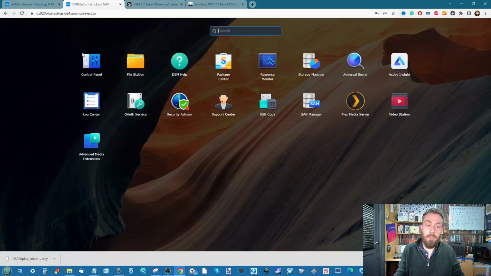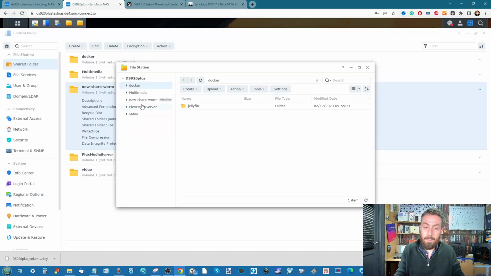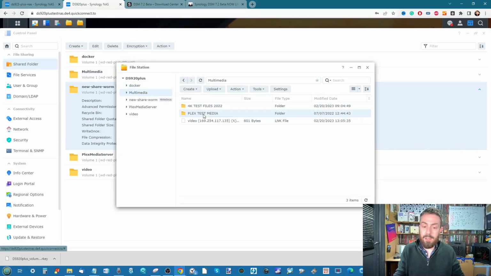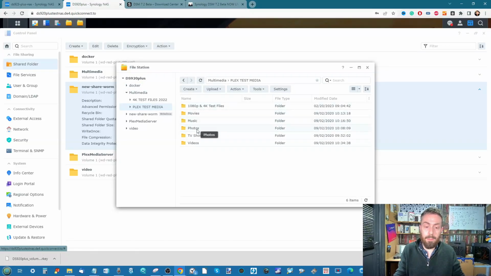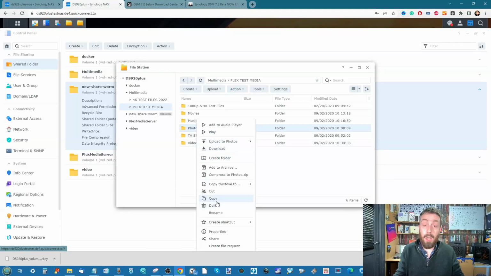We can go into File Station there on screen, find our new WORM in there. So let's transfer a couple of files, shall we? Let's go into the multimedia folder there. Let's dump some of those Plex files, nothing too crazy. We're just going to go with photos there, copy them over.